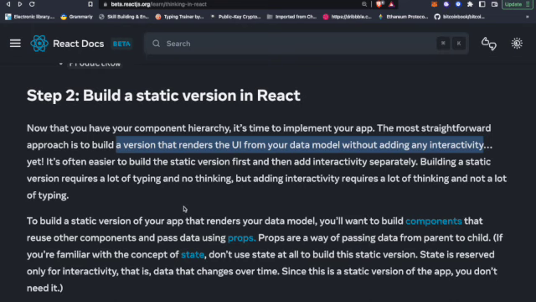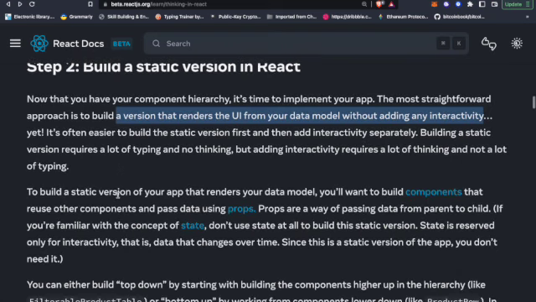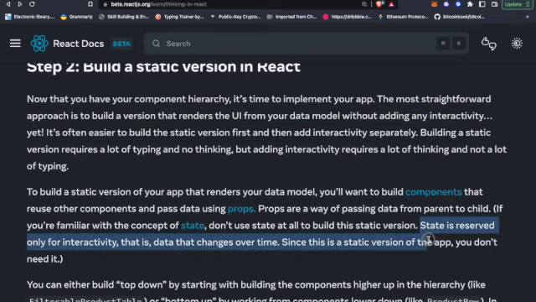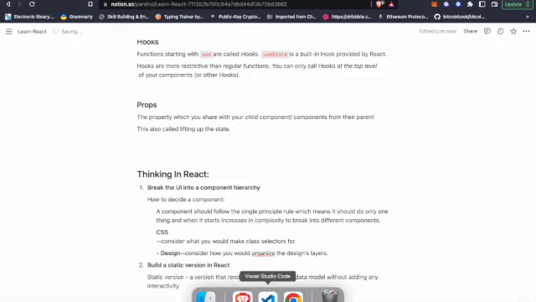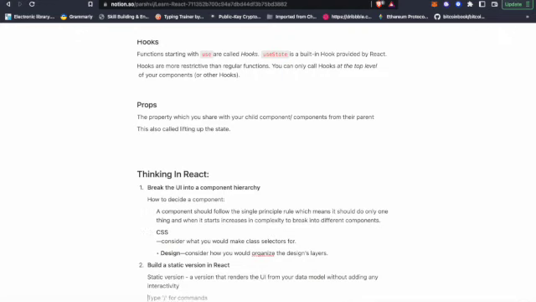It is often easier to build a static version than an interactive one. So when you build a static version, it is for typing, not interactivity. Your app is rendered. State is reserved for interactivity. So I'm going to add this line here. Reserve state for interactivity only.